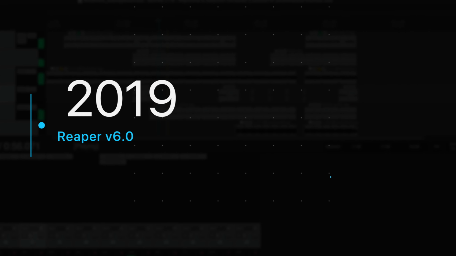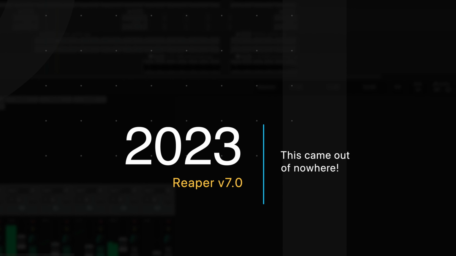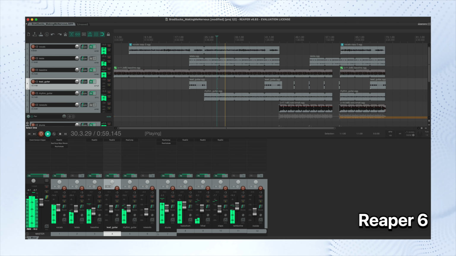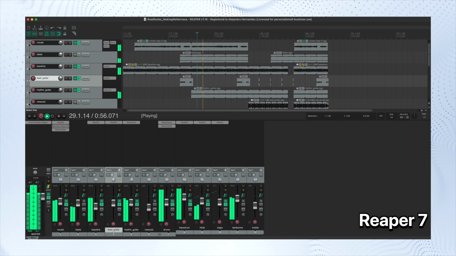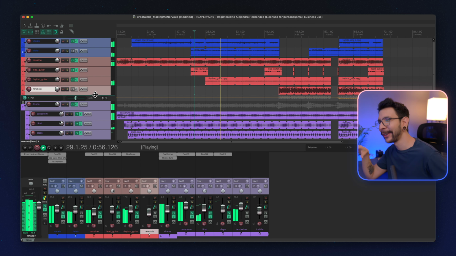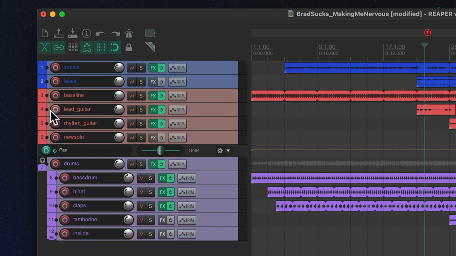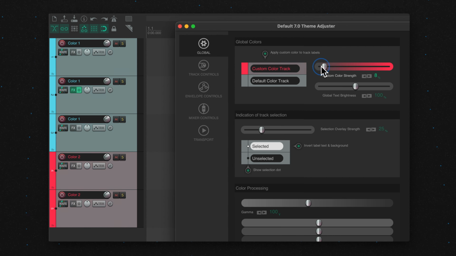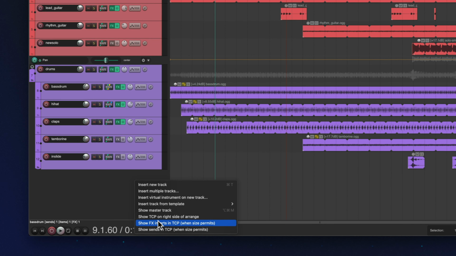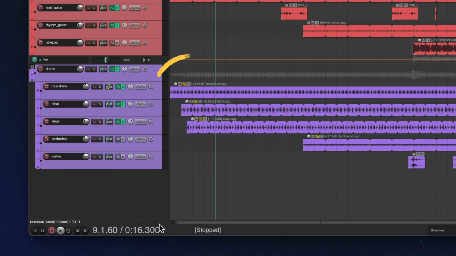Now once again, 4 years later, we have Reaper 7, and the theme is not a big change. So here's what Reaper 6 looked like, and here's Reaper 7. Honestly, my first impressions were like, I don't know how I feel about a lot of these things. But let's start with the things I like. The track background with the different color shades is awesome, and you will be able to adjust intensity with the theme adjuster. I also really like that you can show the FX inserts in the right side of the TCP.